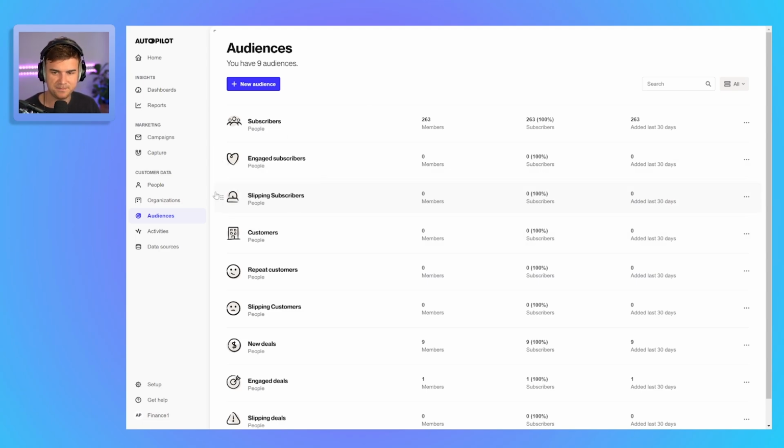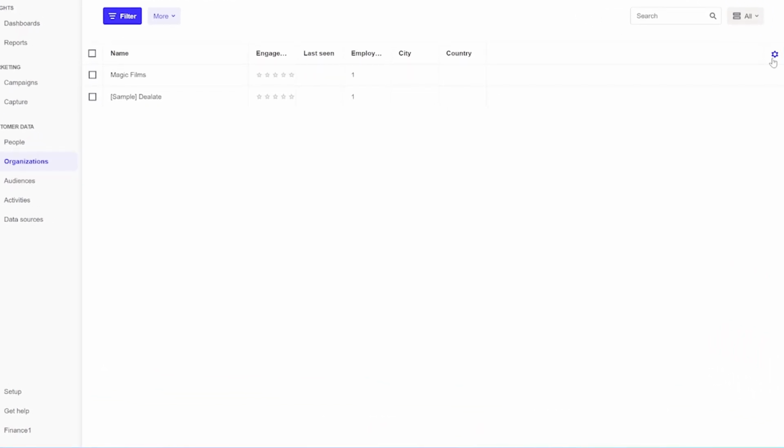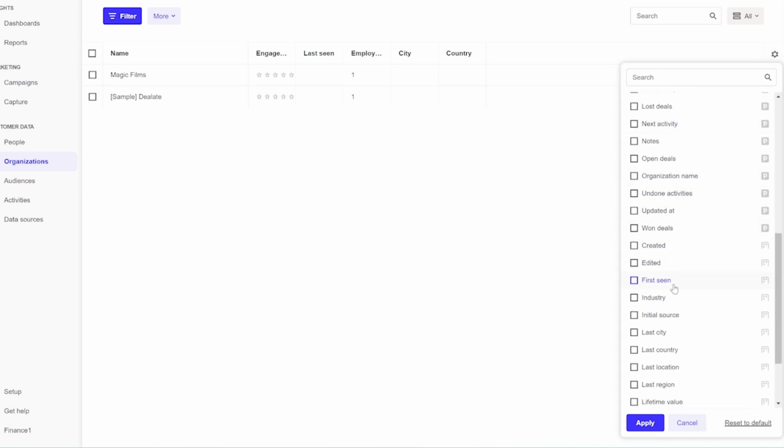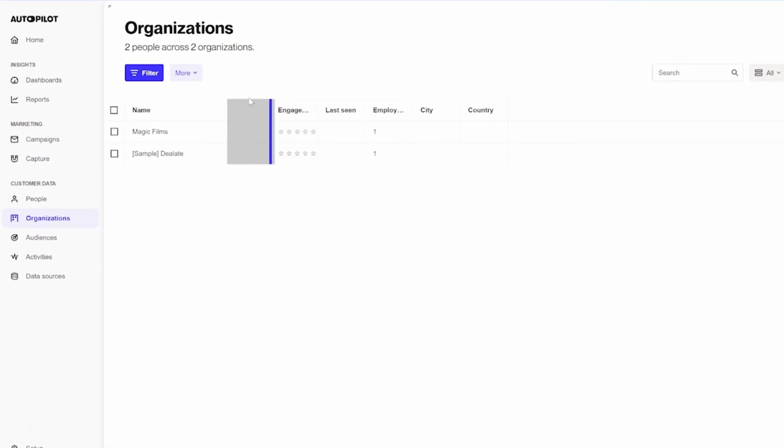interesting information. So we automatically sync all of your organizations as well. You can see I don't have many organizations created in my Pipedrive account, but your organizations will be synced in here as well. You can customize the fields in here. So you'll see all of your Pipedrive organization fields in here as well. And you can easily add them in here. You can move around these fields and customize them how you wish.